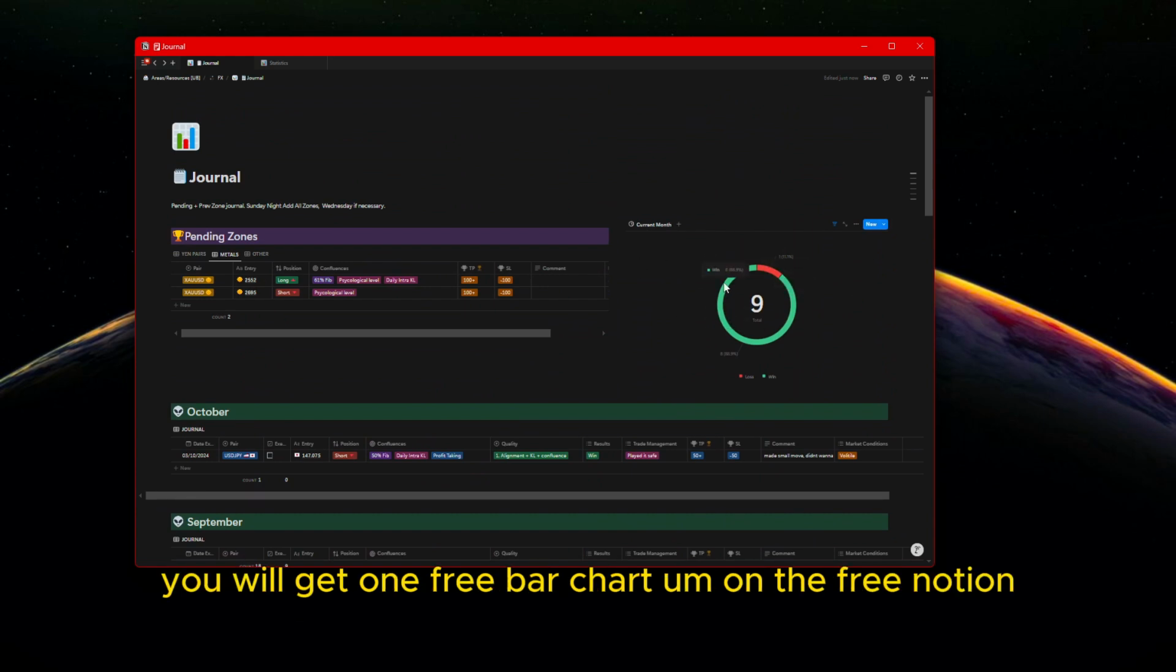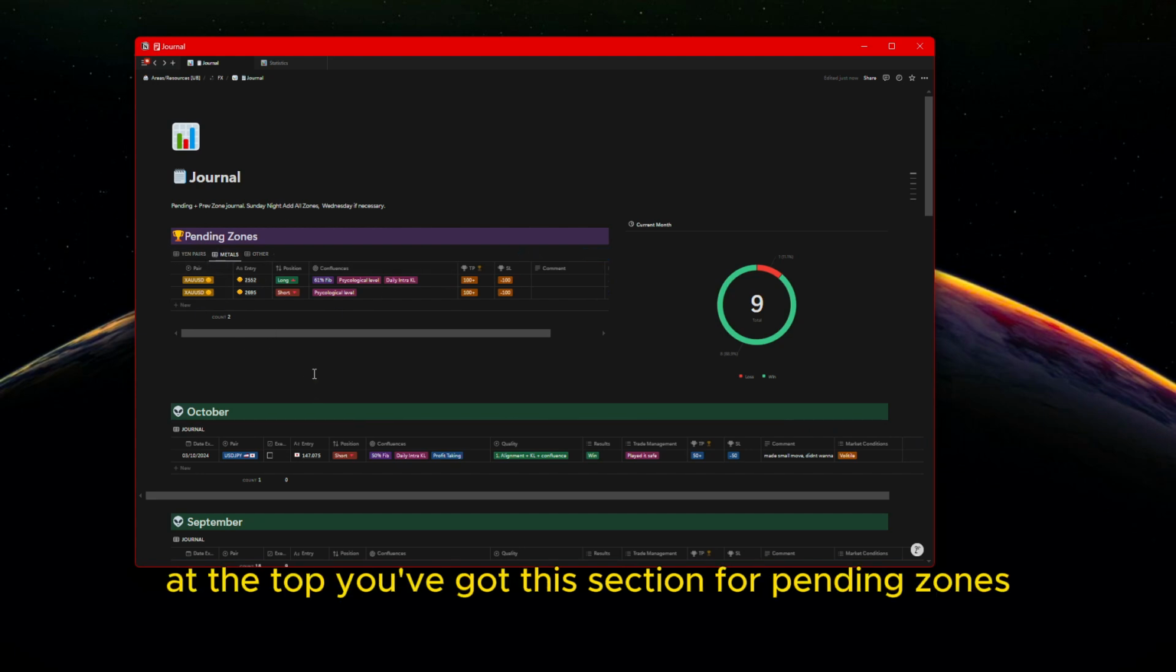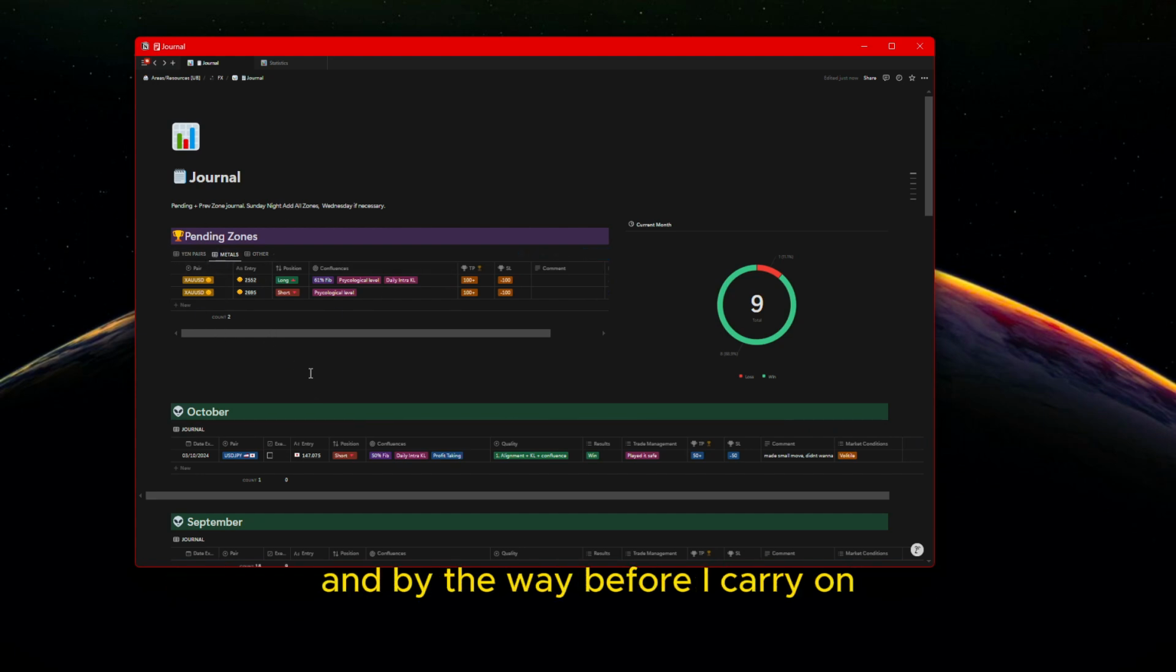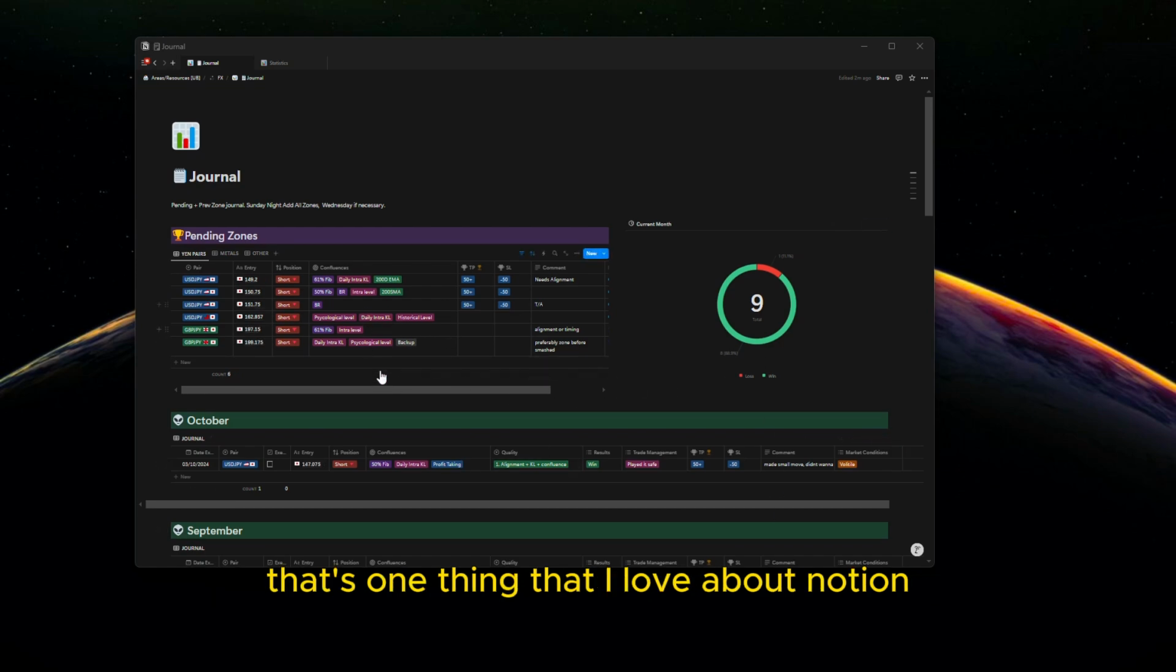You will get one free bar chart on the free Notion, but the main important thing is you're collecting the data. So how does this work? At the top, you've got this section for pending zones. And by the way, before I carry on, one thing to keep in mind, this isn't set in stone. You can customize this to your heart's content. That's one thing that I love about Notion.